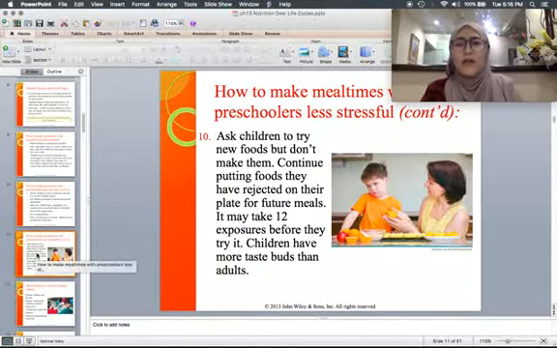Okay, so how to make meal times less stressful. You need to introduce them to food constantly. If that is a food that they do not like, then maybe you try to introduce it every day, and often, for them to be exposed to the meal, and then they will eventually like the meal.